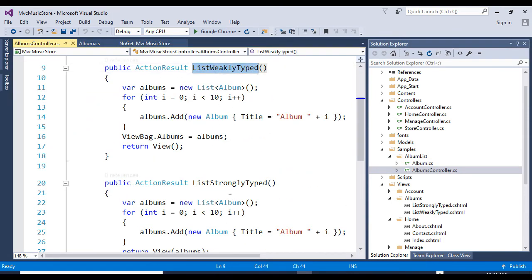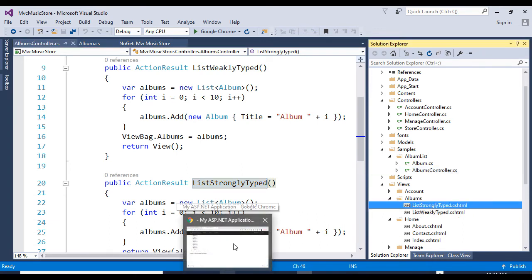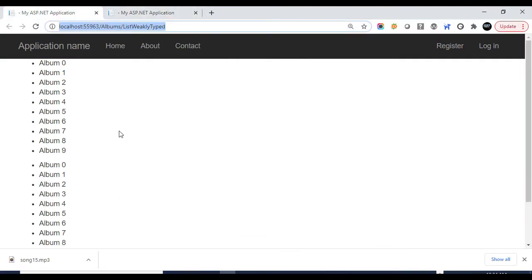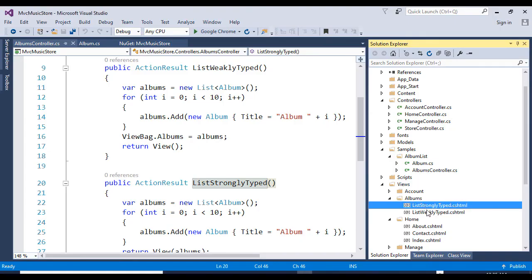And so these methods here map to these views here. And then if we browse to those pages, we can see here list weakly typed and list strongly typed for the two views here. And that's it.